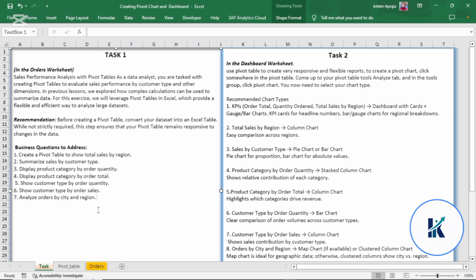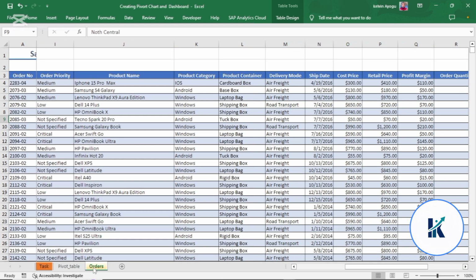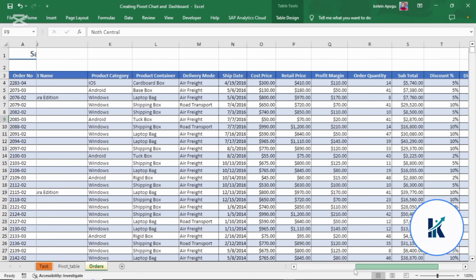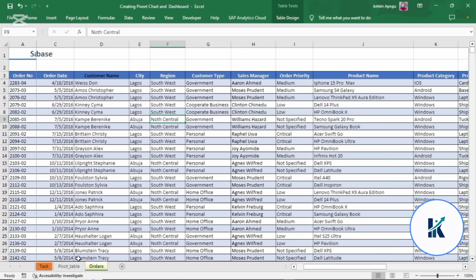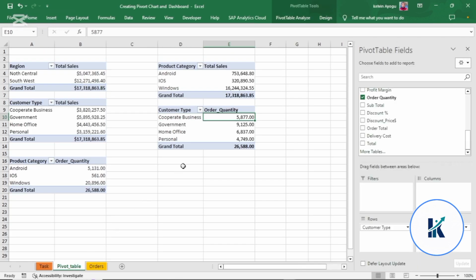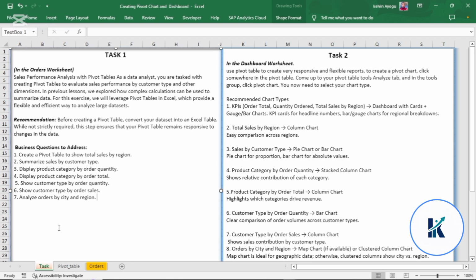Customer type. I think that's a repeated question. The customer type, right? Customer type by order total. Let me get the question again. Customer type.